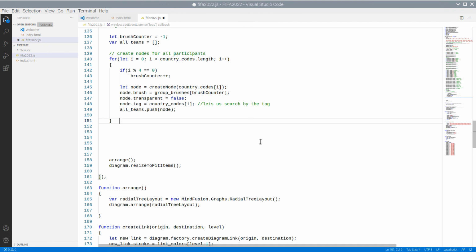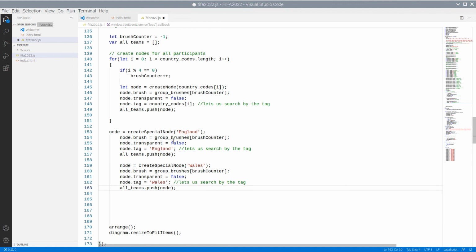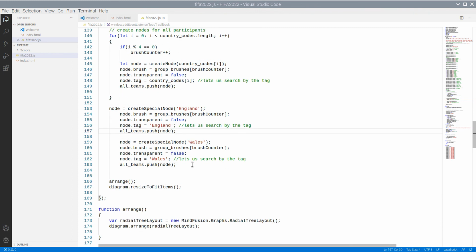Let's create the special nodes for England and Wales. We create them last, and we have made the other 2 teams that are in the same group with England and Wales to be at the end of the country codes array, so that all 4 of them have the same brush as a background.